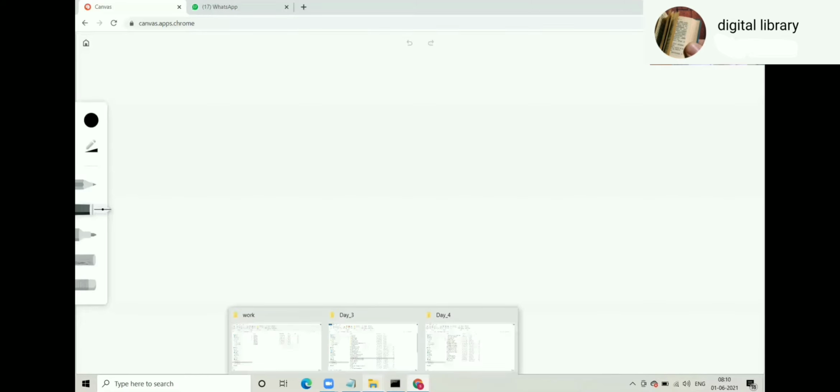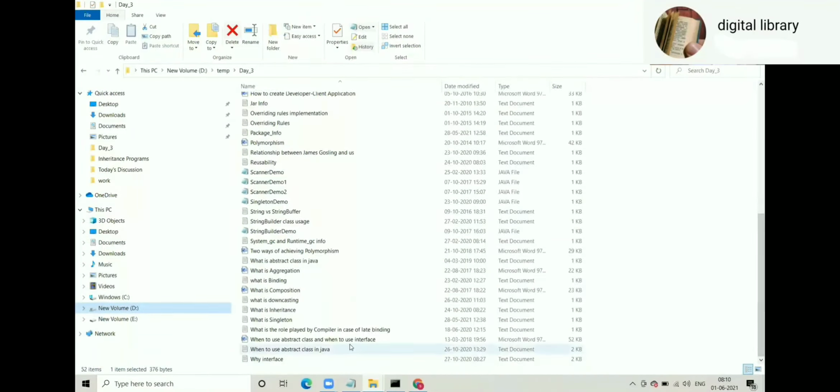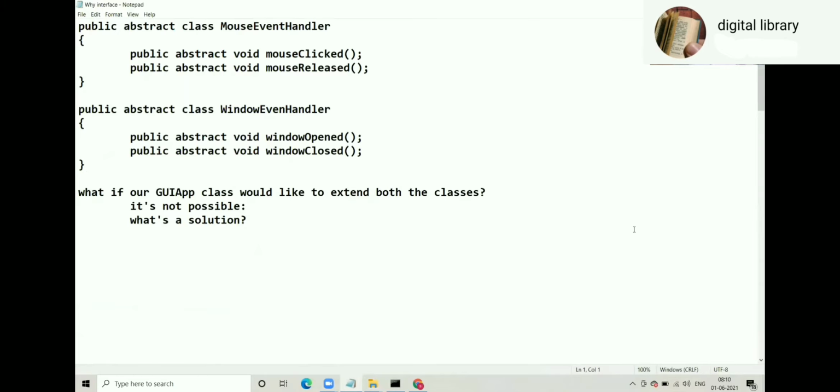Okay, now in day 3, there is one more file. Y interface. So look at this Y interface file. Here, initially abstract classes are given. Public abstract class MouseEventHandler. Public abstract class WindowEventHandler. So MouseEventHandler and WindowEventHandler are abstract classes, and they have got abstract methods.